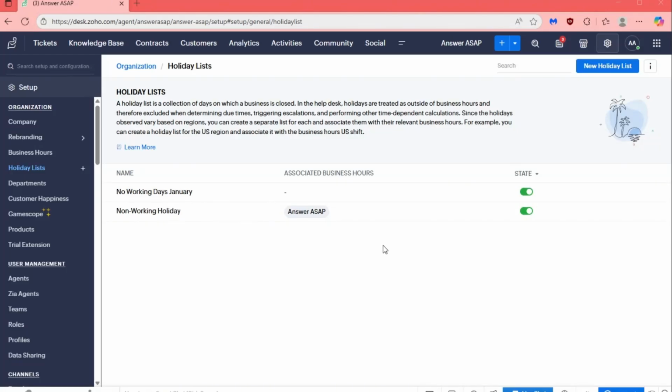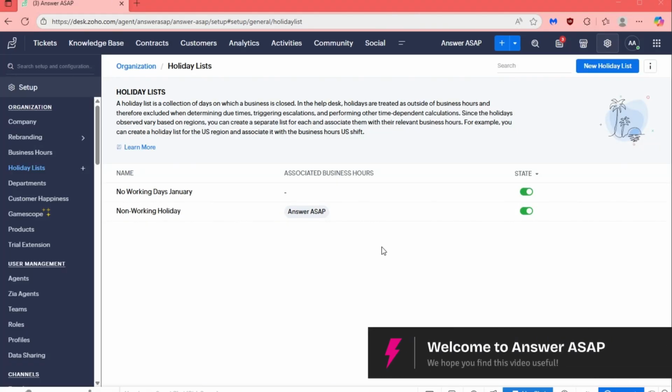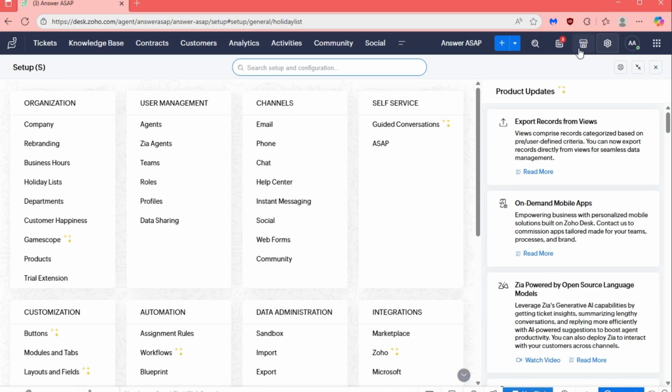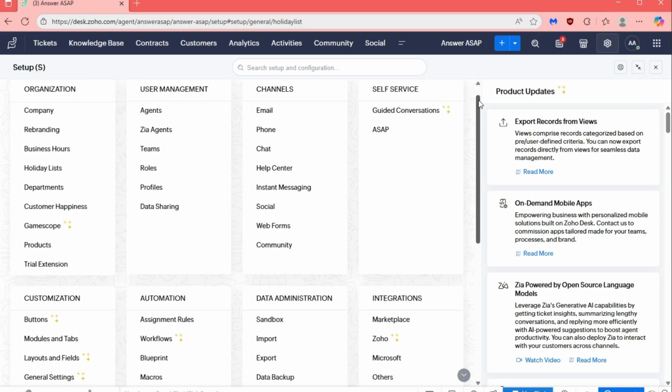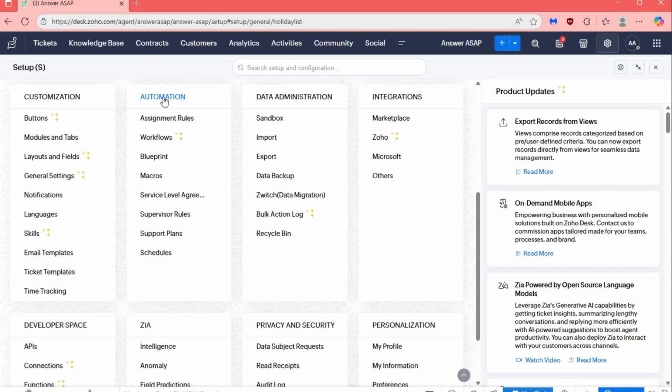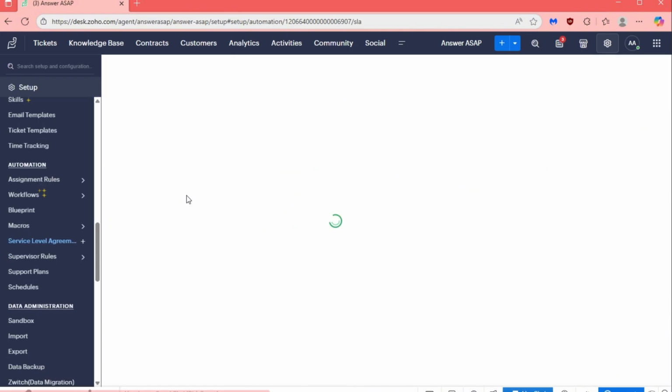In this video, I will show you how to attach an SLA to an account in Zoho Desk. First, log into your Zoho Desk account. Now on the top right part of your screen, click on the Settings button. Once you're redirected to the Settings board, scroll down to the Automation section and click on Service Level Agreement.